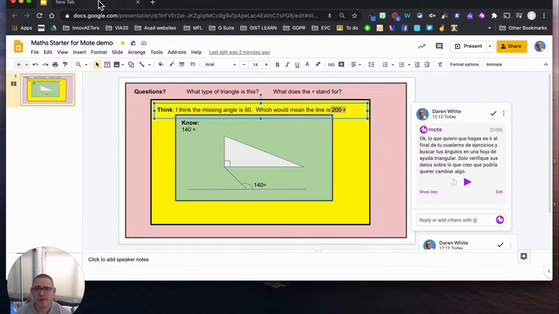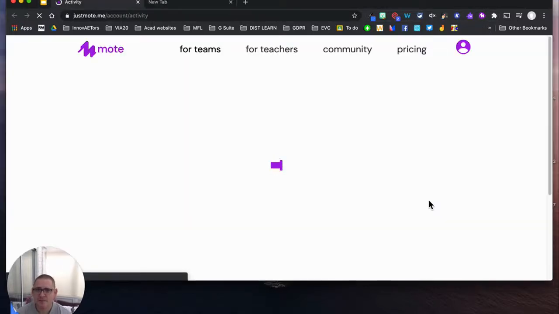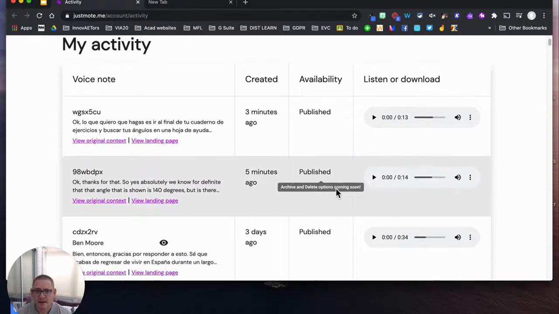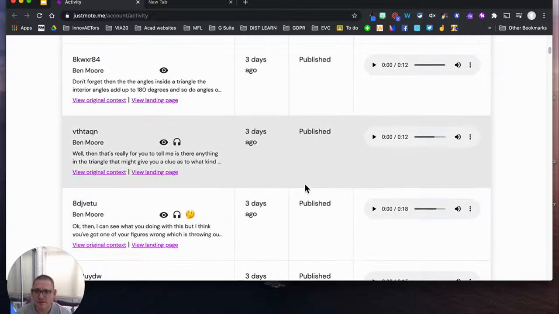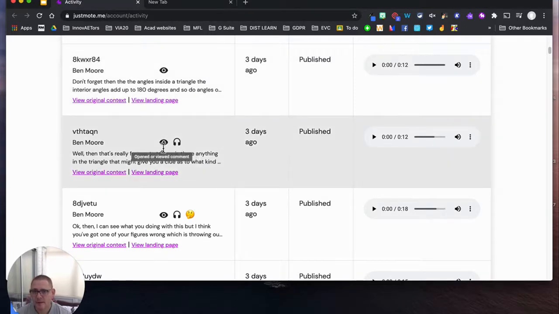Now the other great thing about this is if I go up to my extension here, okay, I can pop open Mote. And we can see here, I can change my transcription language if I want to. I can also come to this My Activity and Engagement section. And this will give me a dashboard that tells me every recording I've made and gives me feedback on that information. So for example, this recording that I made, this piece of feedback, I know has been opened or viewed by Ben.